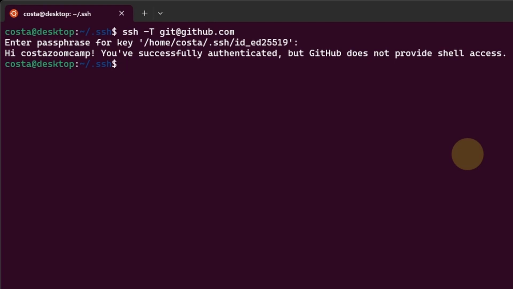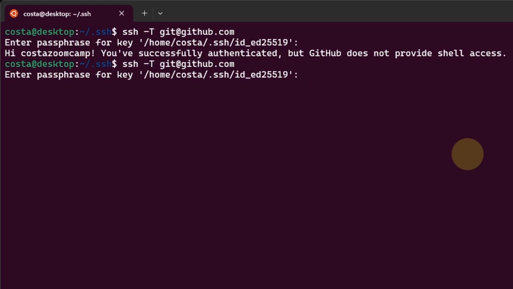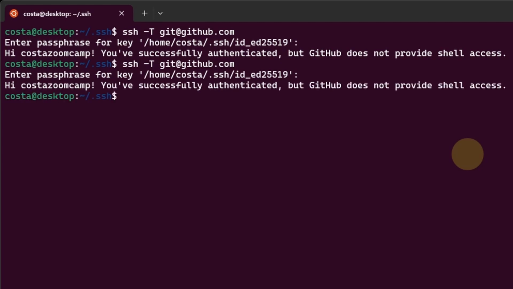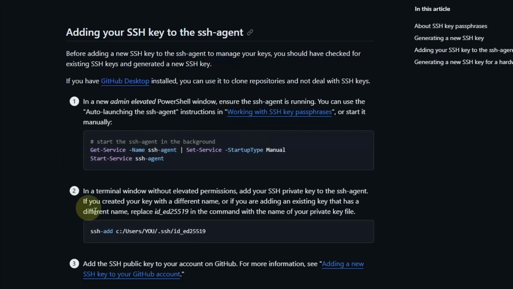However, this can become very annoying when you are working on a coding project where you need to interact constantly with GitHub. If I run it again, it will ask for the passphrase once more. To avoid entering the passphrase every time, we can securely add it to the SSH-Agent. And these guidelines are for Windows users. So let's do the equivalent for Ubuntu.